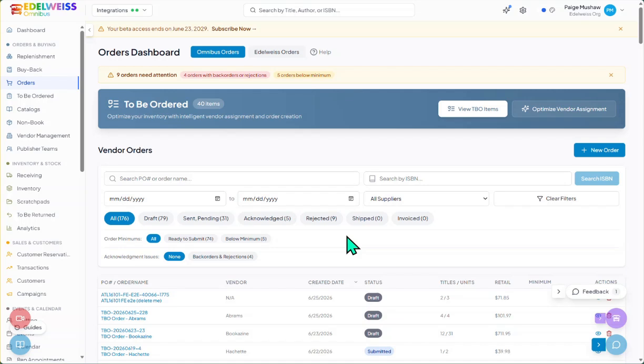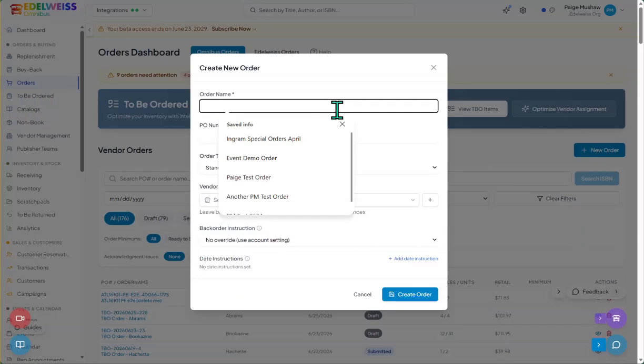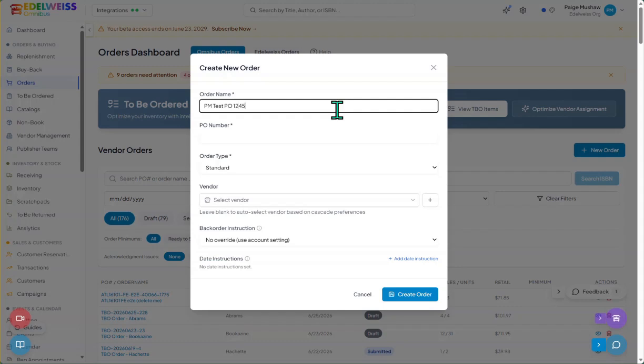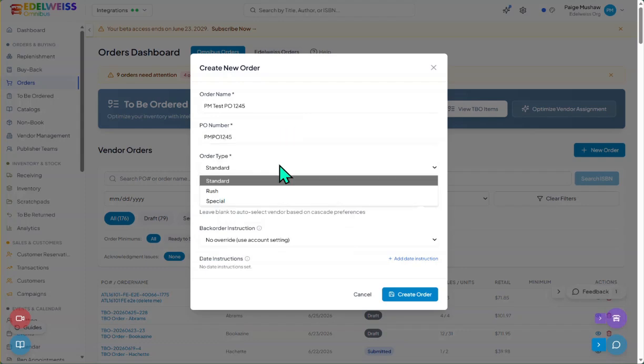Now let's say I haven't built the order in Omnibus and I need to create a new order from a list of ISBNs in an Excel file. I'm going to go to my orders dashboard and click on new order and name the order. Fill in all of these different fields.